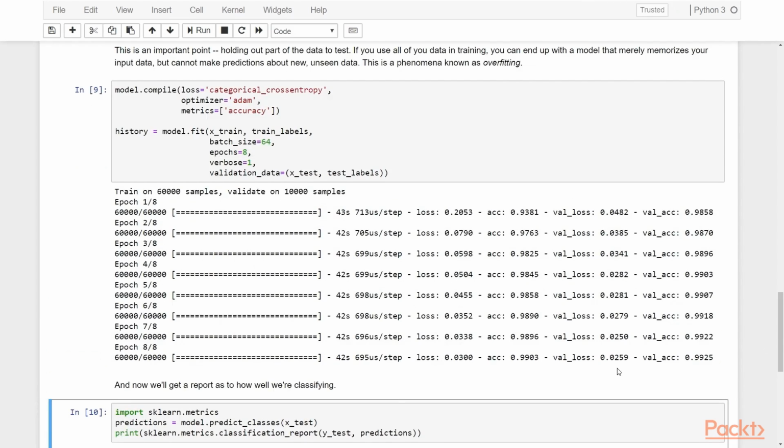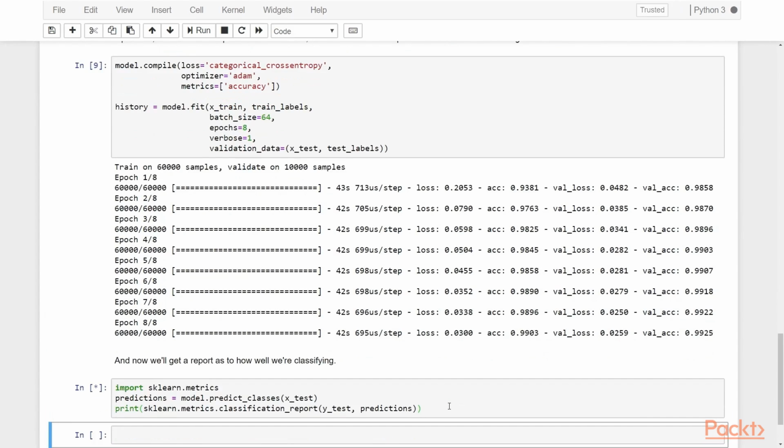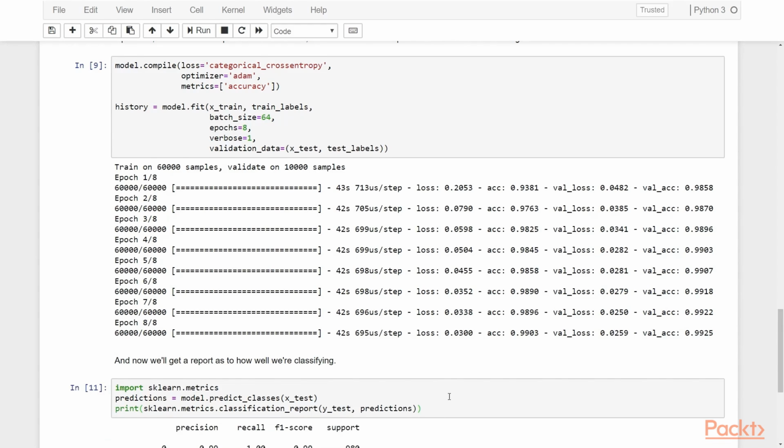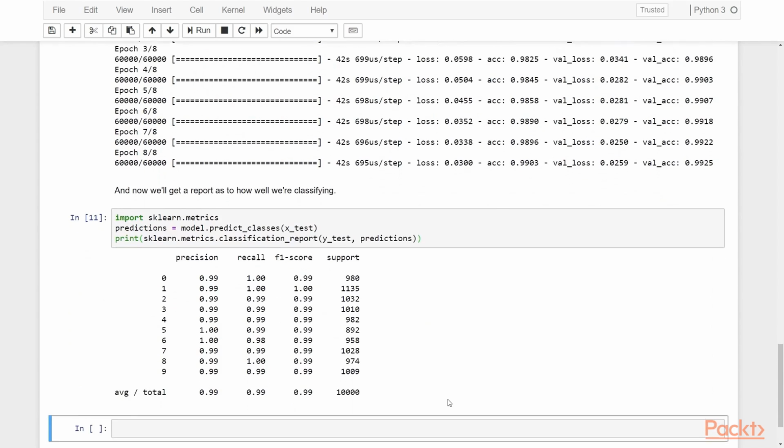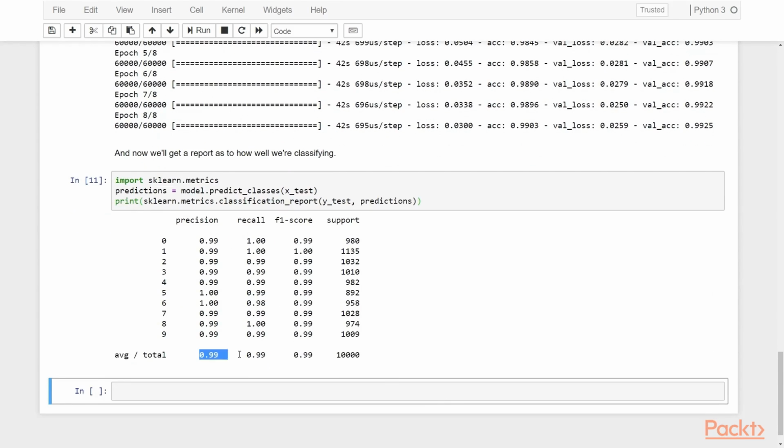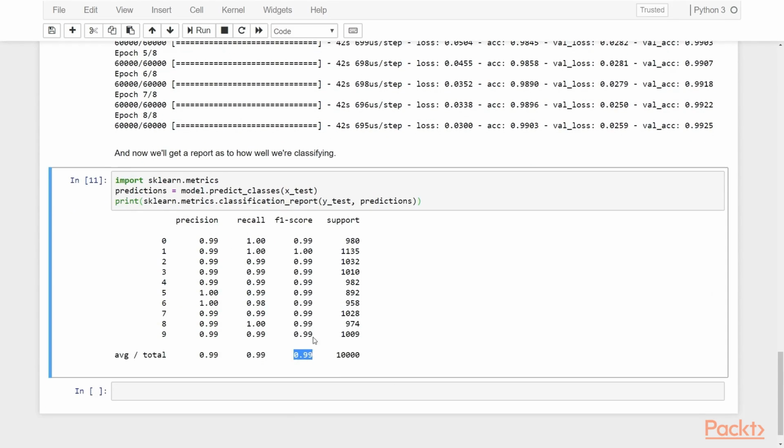So now our model's all trained, we're actually going to take our test data and predict the classes and get a set of predictions, and then run a classification report so we can see how well we did for each kind of digit. So you can actually see it's pretty good. It has 99% precision and 99% recall for an overall F score of 99, and its ability to predict is evenly distributed.